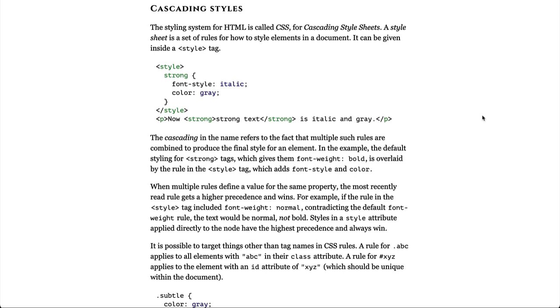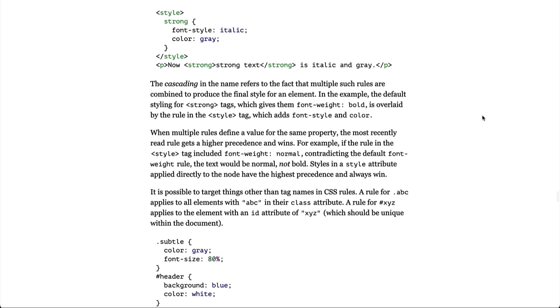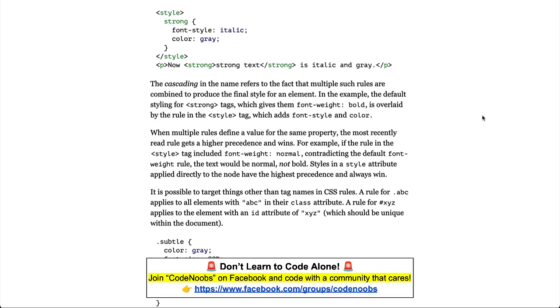Cascading styles. The styling system for HTML is called CSS, for cascading style sheets. A style sheet is a set of rules for how to style elements in a document. It can be given inside a style tag. The cascading in the name refers to the fact that multiple such rules are combined to produce the final style for an element. In the example, the default styling for strong tags, which gives them the font weight bold, is overlaid by the rule in the style tag, which adds font style and color.